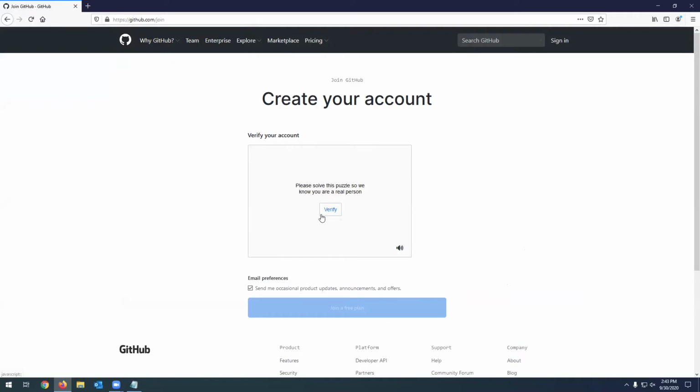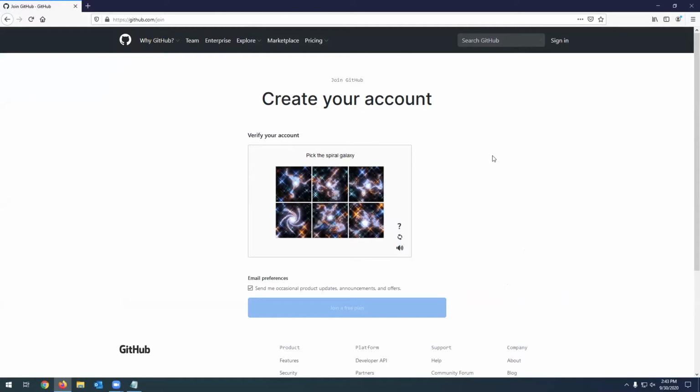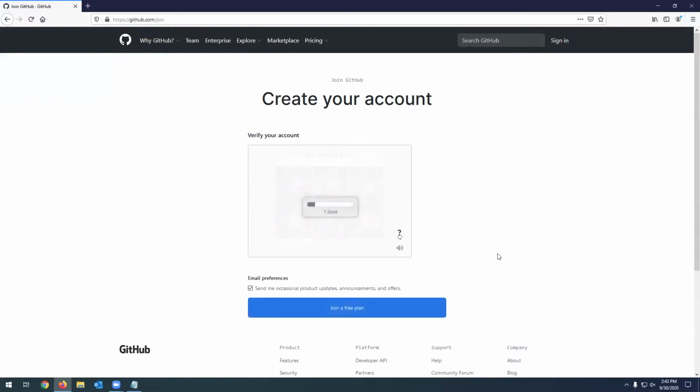It may ask you to verify your account some way. Here it's going to be a puzzle. All right, then you want to uncheck email preferences. That is up to you. I'm going to uncheck it. And then click Join a Free Plan.